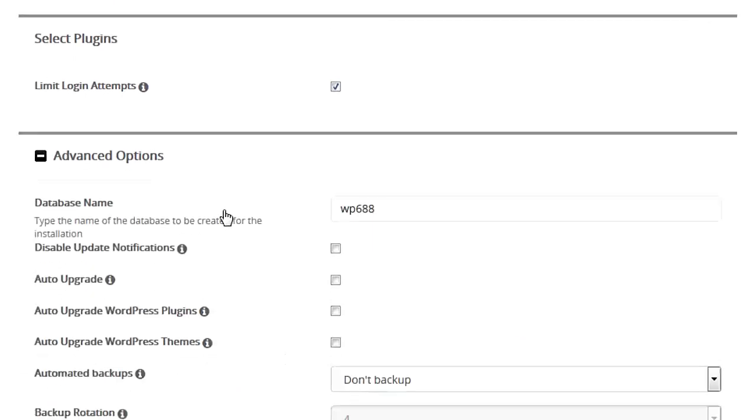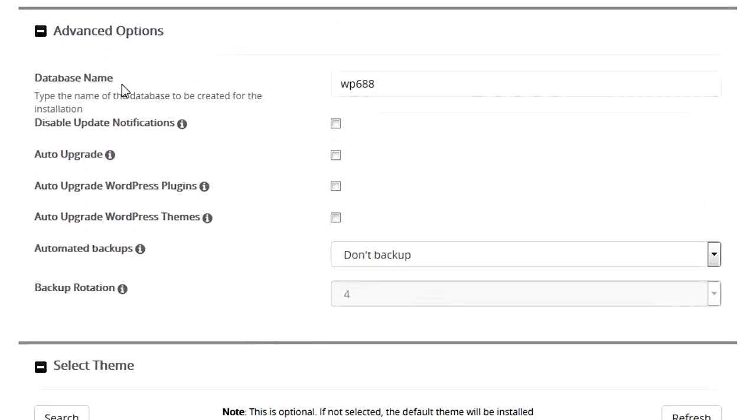Now, under Advanced Options, just go ahead and click on that to open it up. You can change the database name here if you want. I'm going to leave it alone. Then you have these other options here, where you can disable update notifications, auto upgrade, check that box to automatically upgrade your core WordPress install. Same with the WordPress plugins and themes that are also installed on your site.